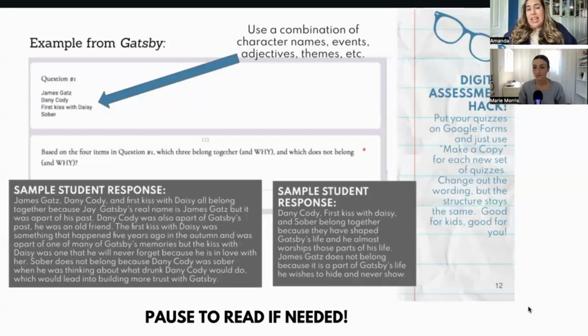is even worse. So with these responses, it's so fascinating to see the thought process and what my kids actually do know about James Gatz, Dan Cody, the first kiss with Daisy, and sobriety. And I don't know. This to me is information, right? Like when I go to the doctor, I want not just a diagnosis, I want information for how to move forward.